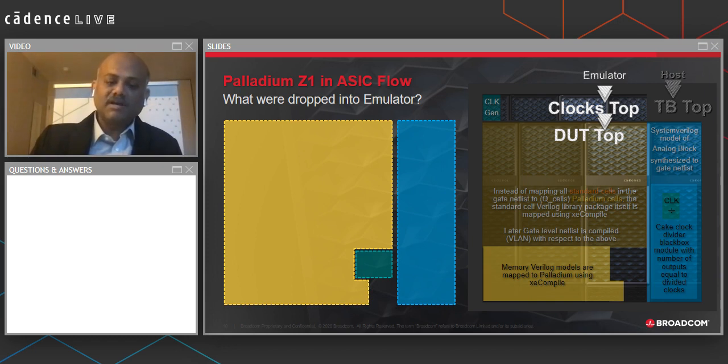Since the test case I have taken is at IP level, my test bench we have kept on the host. So the test bench was not dropped into the Palladium emulator. So basically, I can reuse a test bench that was used at the simulator, since it is IP level. And this test bench need not be synthesizable, need not contain all Palladium compatible constructs, since it's running on the host.